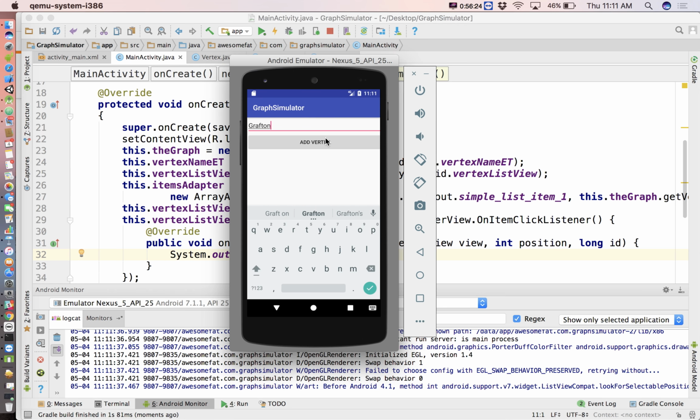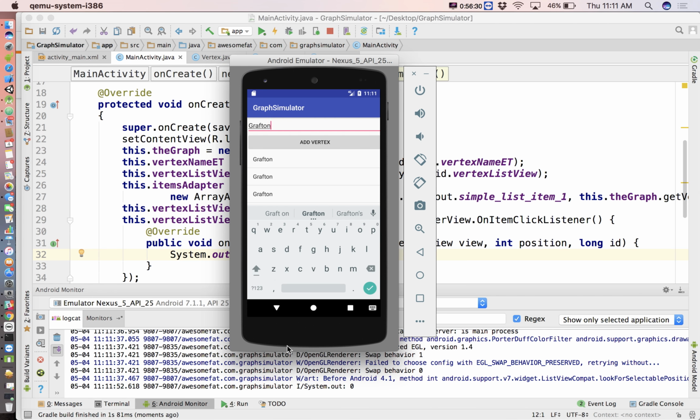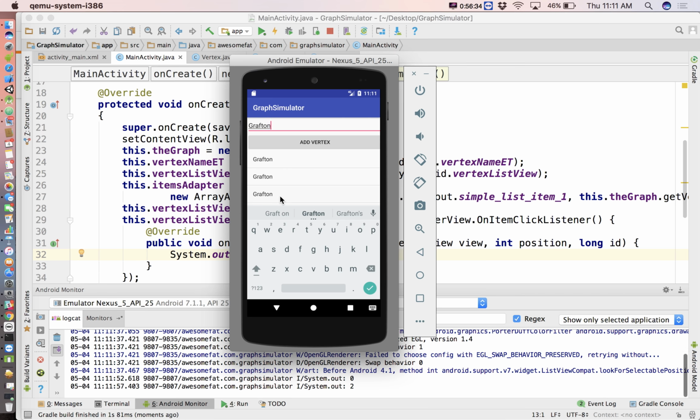Okay, so we'll add Grafton. We'll just add a bunch of Graftons here. All right, so I'll go ahead and click on the very first Grafton. So there's a 0. So I'll see 0 down there. I'll click on the third Grafton. That should be a 2.